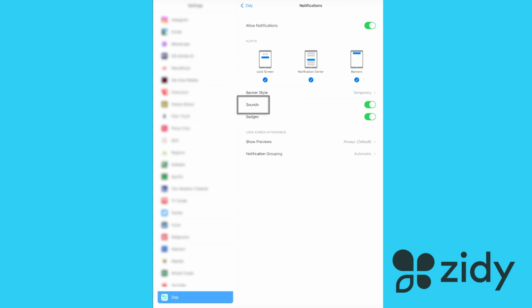You can also toggle sounds and badges. Turning sounds on means that your alert sound will ring when you receive a Zidy notification. And if badges is turned on, you'll see the Zidy icon when you receive a notification. If you select the lock screen, you'll be able to choose how to show the preview, as well as notification grouping. Once you've configured your settings to your preference, simply close the Settings app.